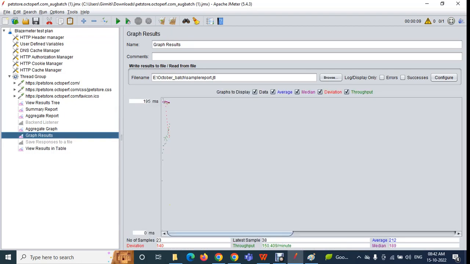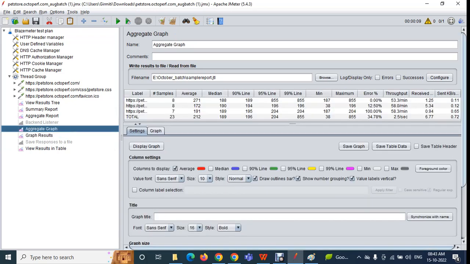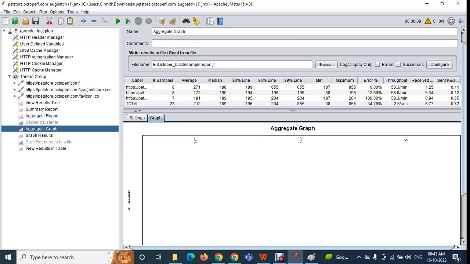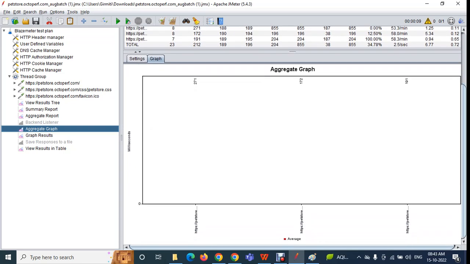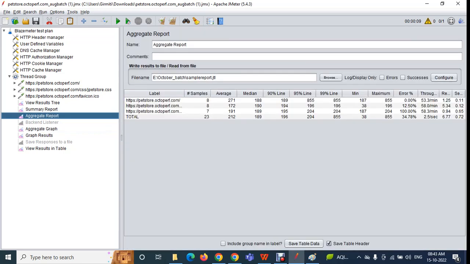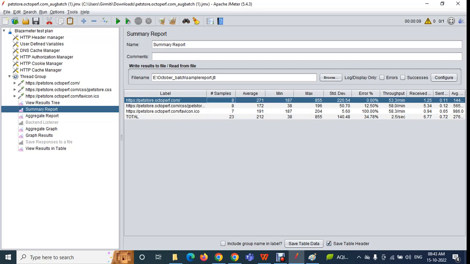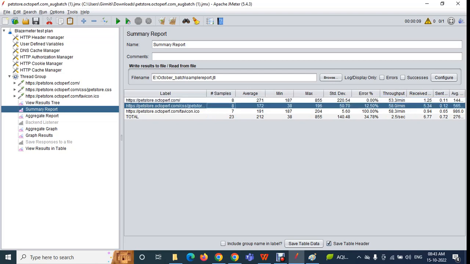Here, go to the graph results, you can see the graph results here. You can go with the aggregate graph, click on the graph and you can see the graph results. Click on the aggregate graph. In the aggregate report, you can see how many times each and every request has been executed. Go with the summary report, you can see here also how many times each request is executed.